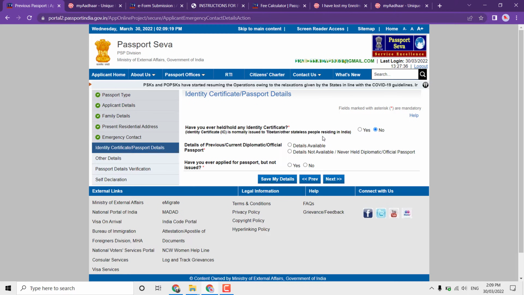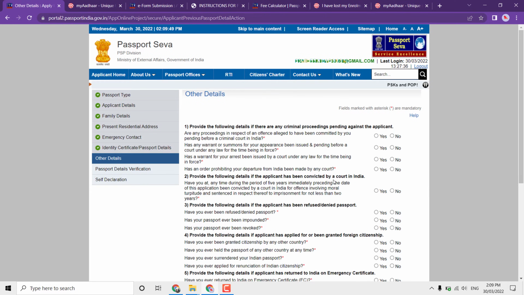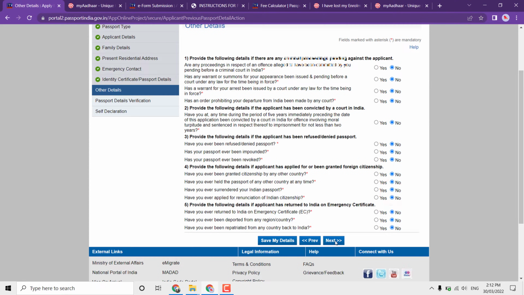If this is first time applying for a passport, select Details not available. If you have previously applied for a passport but it was denied, select Yes, otherwise select No. Now press the Next button. You are now on the Other Details page. Please read all of the questions and answer them correctly. False information will result in the rejection of your application. After you've finished this, click Next.